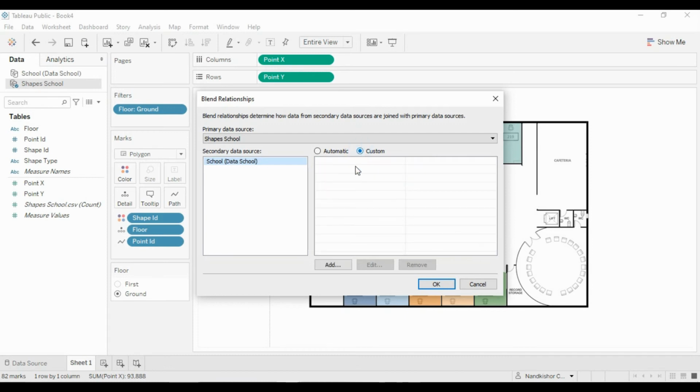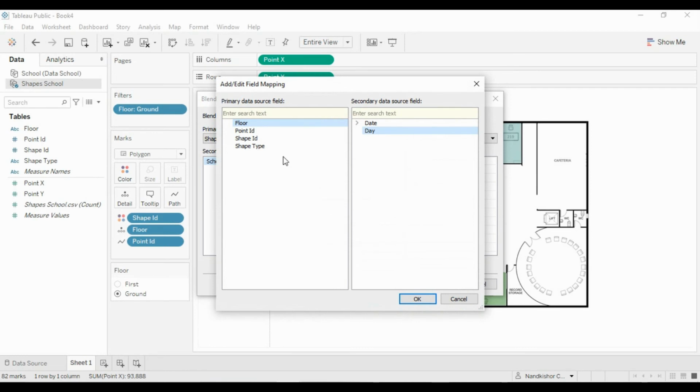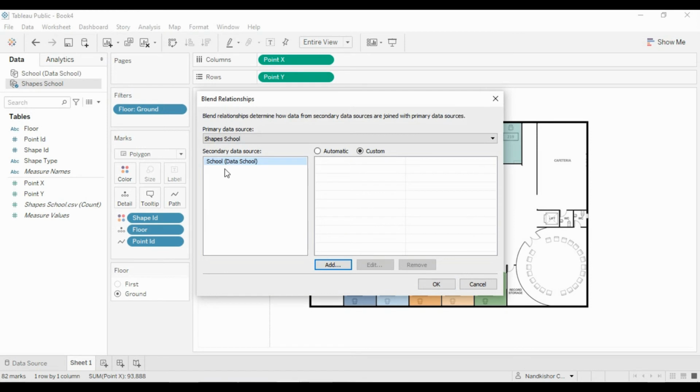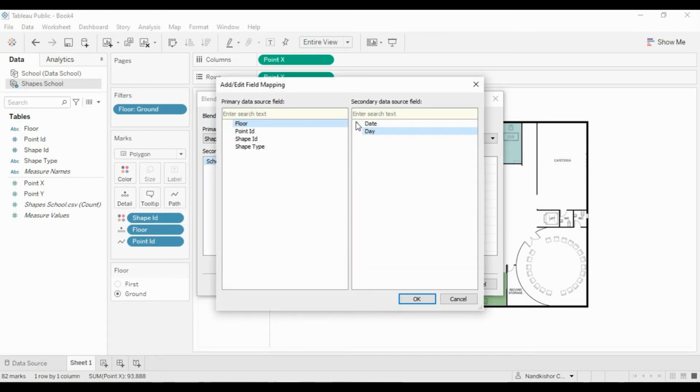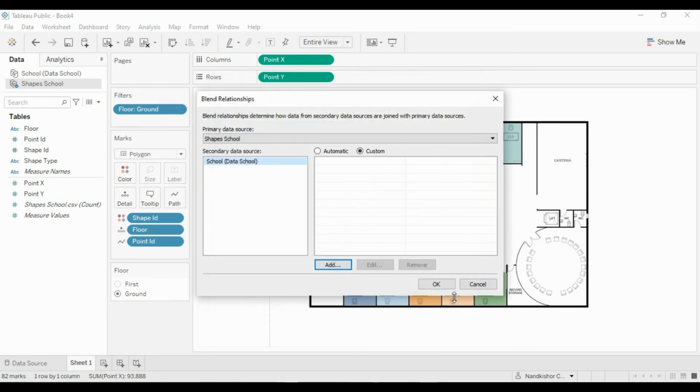So let's connect it using the custom option. So shape ID from here, what happened? Something wrong? We can't see class number. And why is that? Let's see. Cancel.